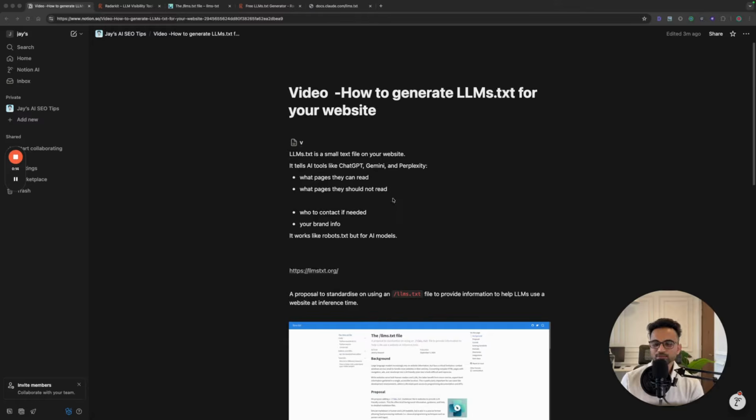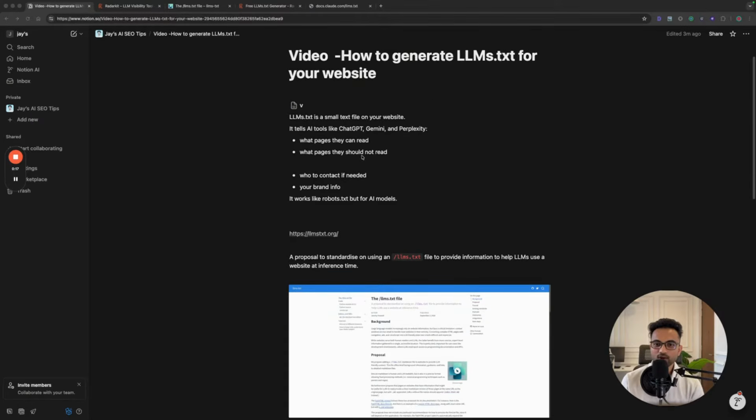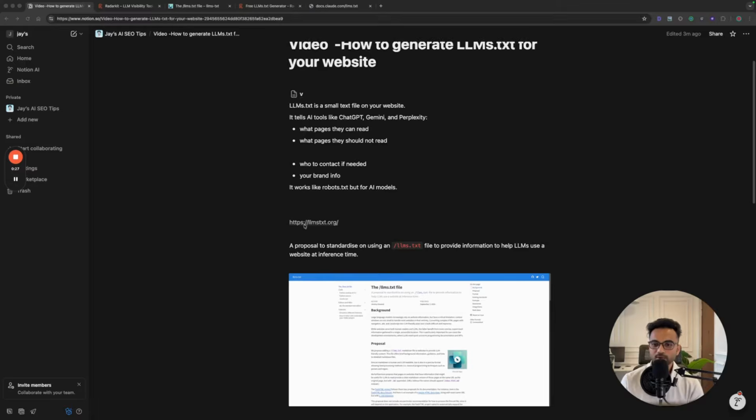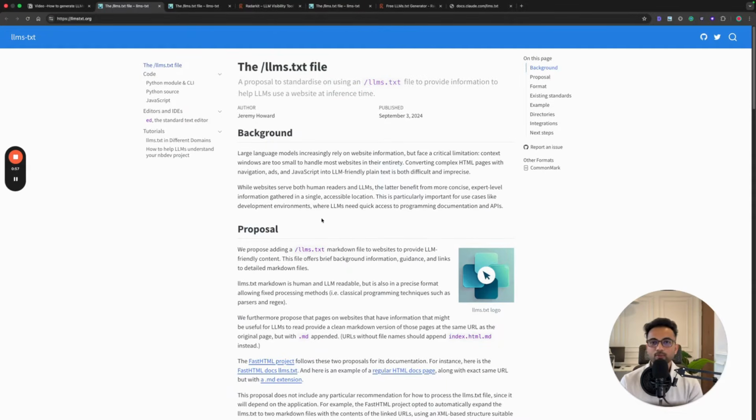So what is LLMs.txt? LLMs.txt is a small text file on your website. It tells the AI, like ChatGPT, Gemini, and Perplexity, about what pages they can read and learn from your website. LLMs.txt is a proposal so that all websites start using LLMs.txt, and all the LLMs start reading LLMs.txt on all the websites to follow the instructions about all the information and pages that are present on a website.